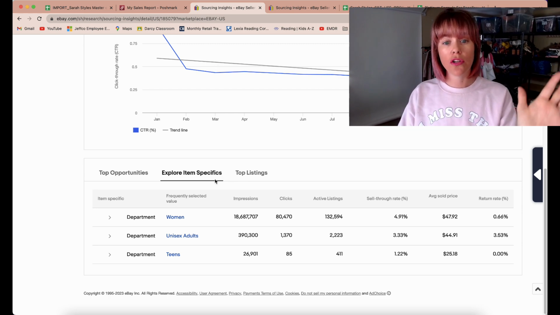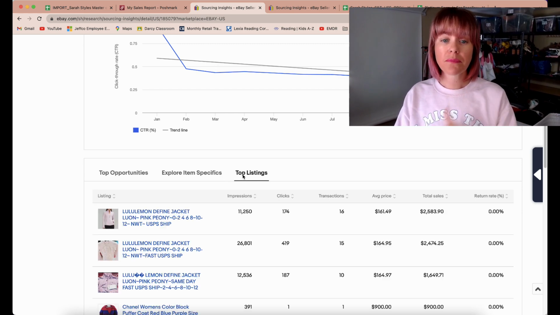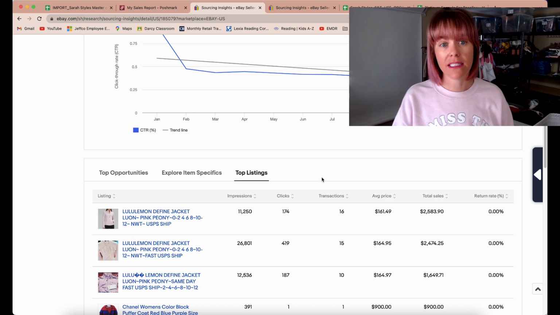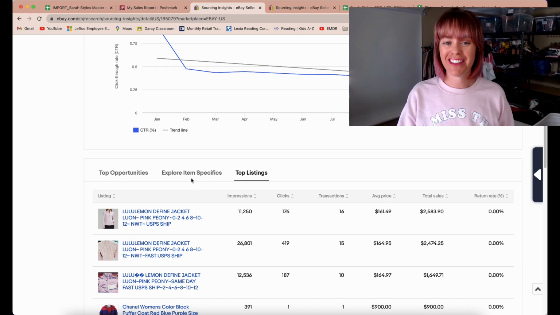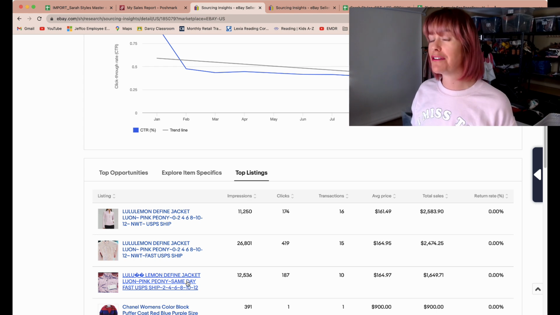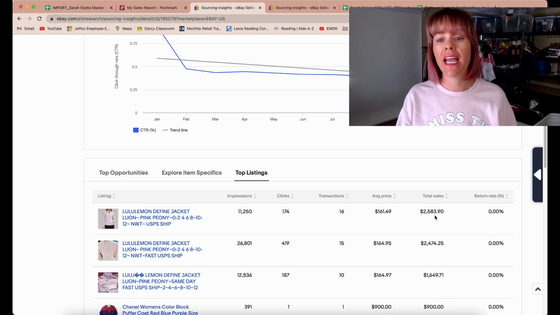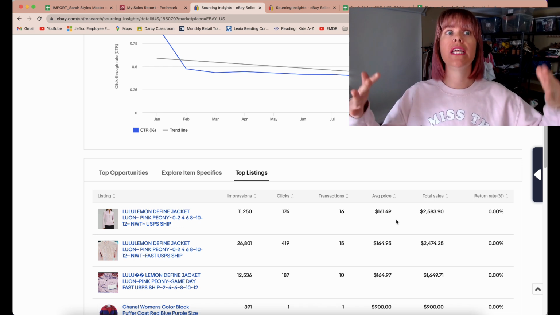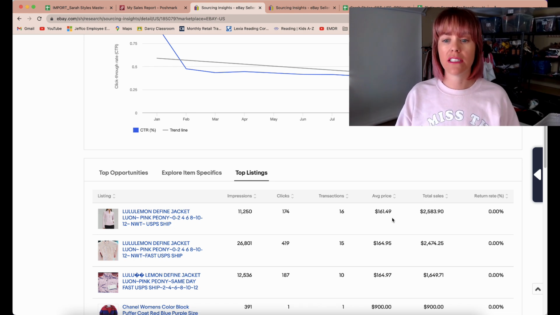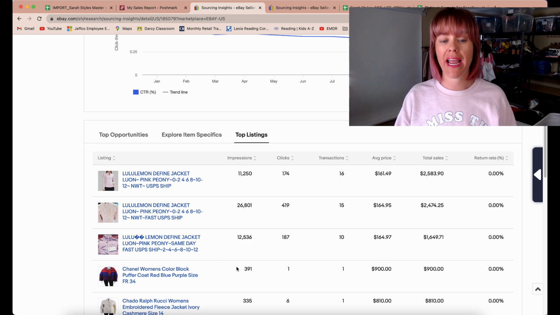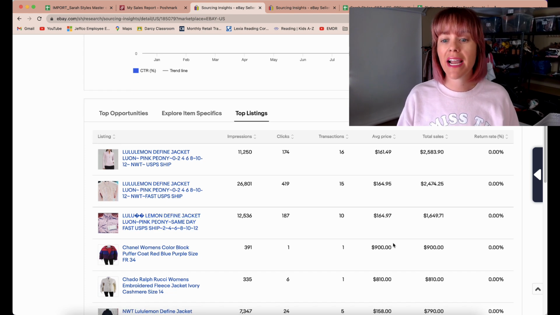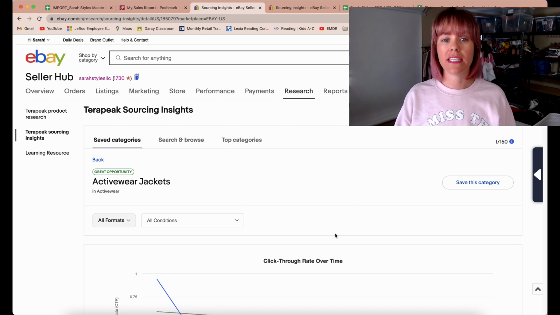You can also look into item specifics. And then look at the top listings. So if you are out there, this is interesting, Lululemon Define Jacket, friends. If you find a Lululemon Define Jacket, this is where it's at. Average sold price, this is telling you the BOLOs right now. $161, $164. I am keeping an eye out for this. Chanel, hello. Right? It's telling you all of the top listings within this category. You do not have to guess what is selling. eBay literally tells you, so focus on doing your research before you go out there sourcing.